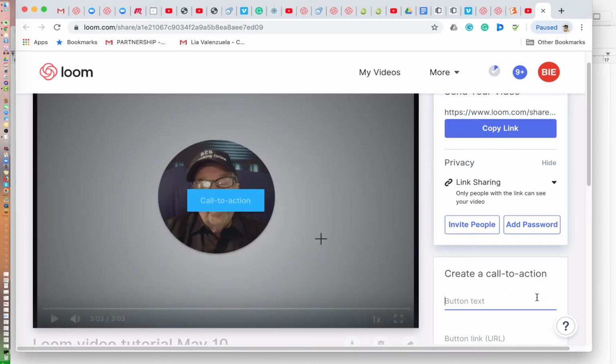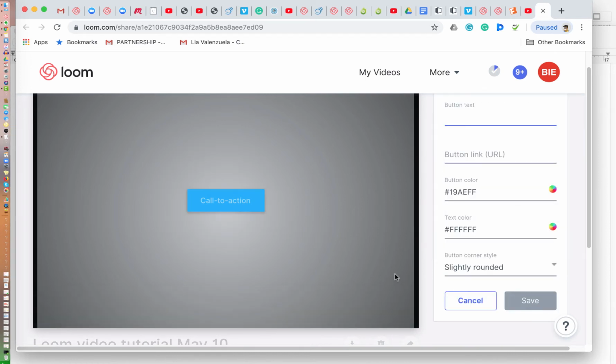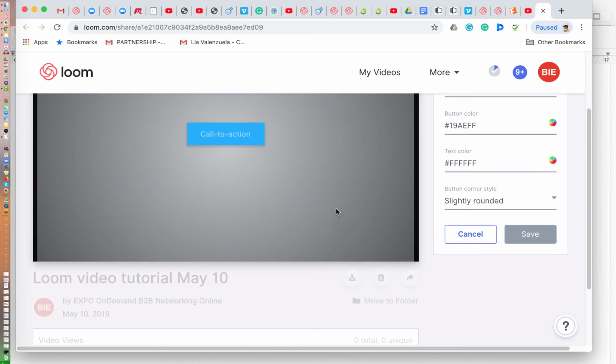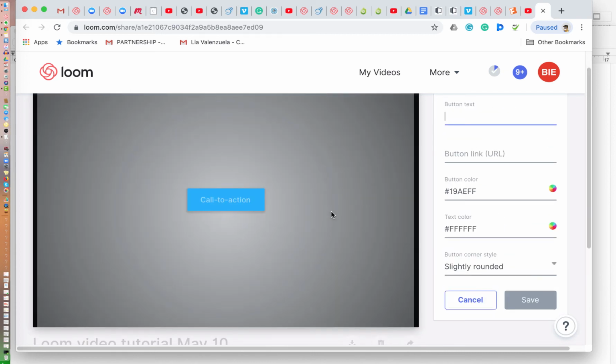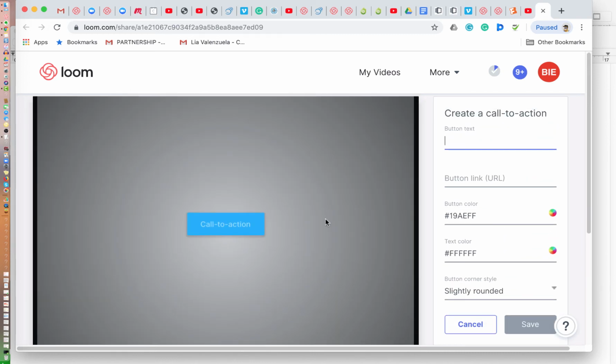This is the call to action button, okay? So what you can do here is this becomes built right into the video. Now, it is in the video in two ways. It's always in the video from the beginning, but only if you hover your mouse over the video, and then it does come up at the end. So what I like to do is say, hey, if you'd like to schedule an appointment with me, just click here, and then it'll take you right to my calendar.